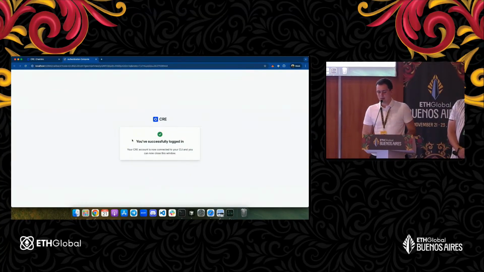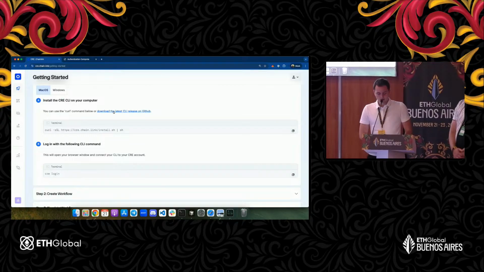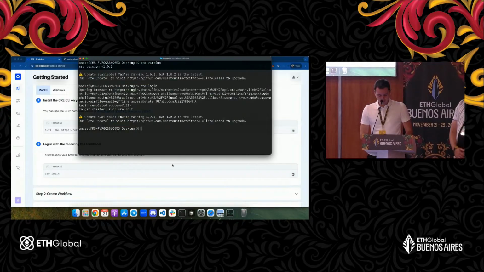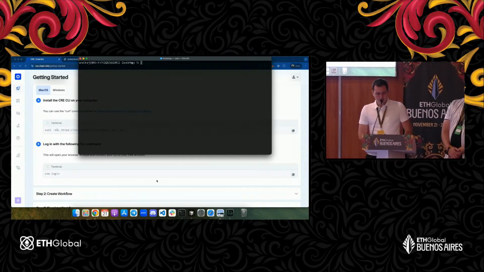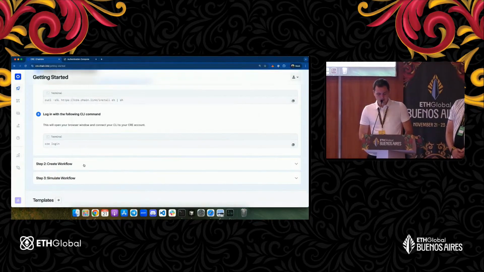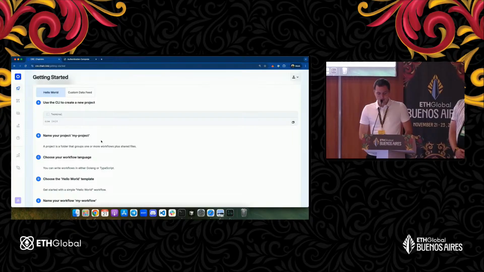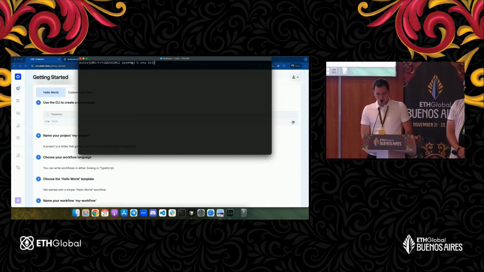I'm not gonna demo that. Once we're logged in, you can also do CRE whoami, just to make sure which account you're logged in with. Once we're in, we can create our first project. So to do that, in a second tab, we can run the command called CRE init. Similar to Hardhat or Foundry, you know, they have init commands, you will do CRE init. And it will walk you through the process.